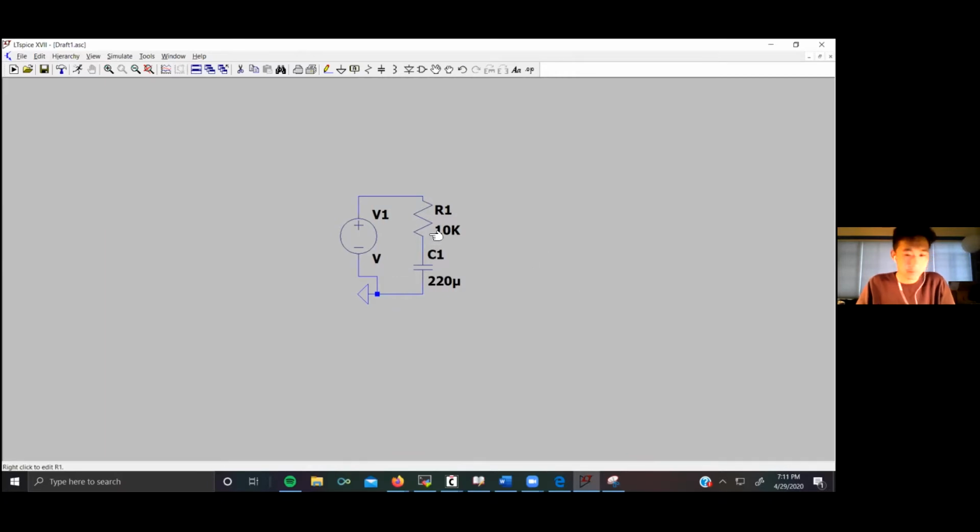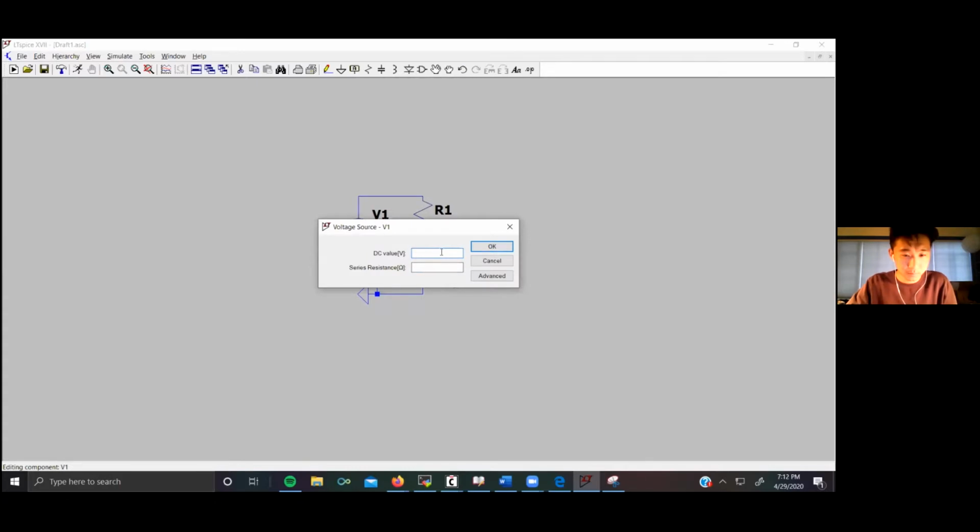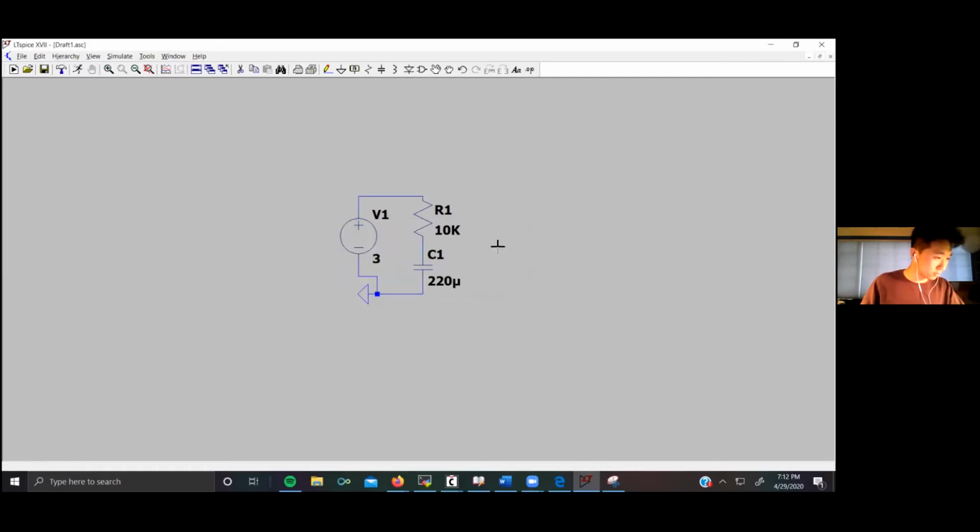For the circuit, we're doing 10K and 220, well, 220 micro. So then when you're also ready, we can give this a DC value. We'll say 3, and it already has a unit, so you don't have to include volts or anything like that.